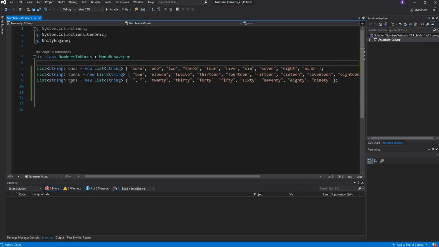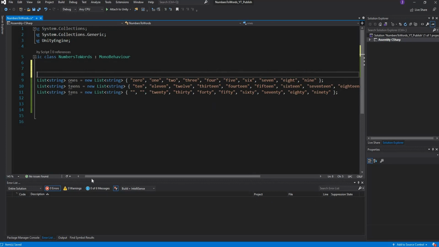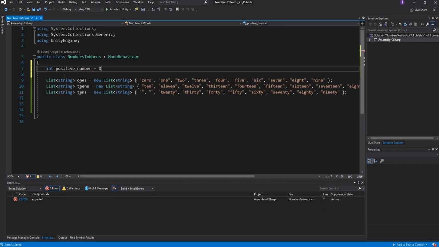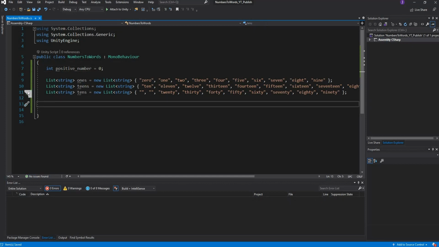Okay, the next thing we're going to need is a number, and I'm just going to put it up here. We're going to need a number that the user enters. We're only going to deal with positive numbers, so we'll say int positiveNumber, and we're going to set that equal to 0. Cool. The next thing we're going to need is an output. What we want to output after all of these calculations are done, let's create our variable now. We'll create a variable called words, and we'll set that equal to null for now.